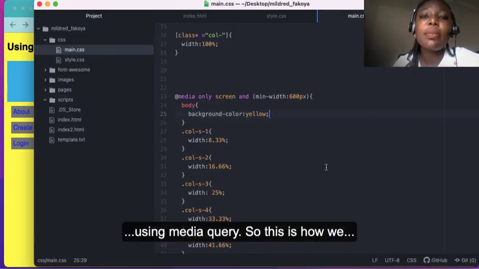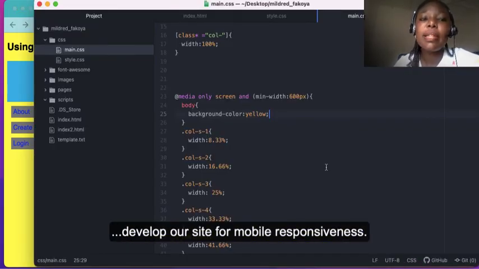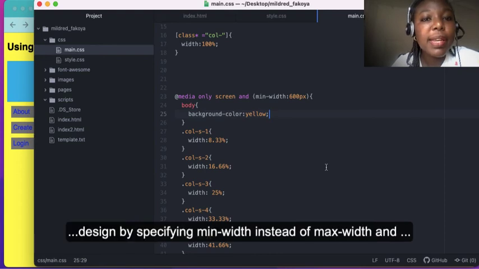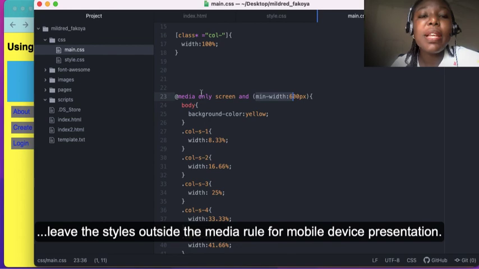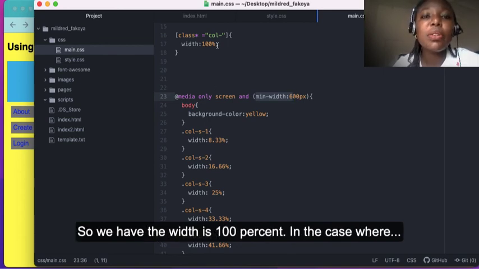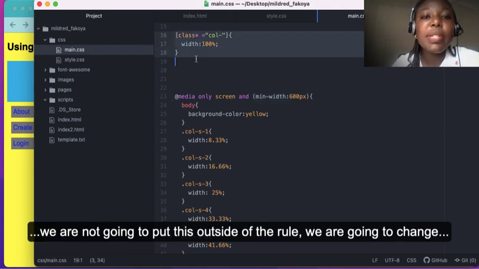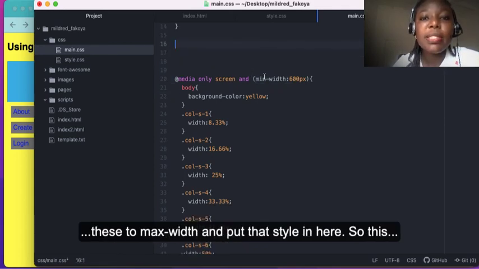So this is how we develop our sites for mobile responsiveness. Always make sure you use mobile-first design by specifying min-width instead of max-width, and leaving the styles outside the media rule for mobile device presentation. So we have the width is 100%. In the case where we do not want the style to be mobile first, we are not going to put this outside of the rule. We are going to change this to max-width and put that style in here.